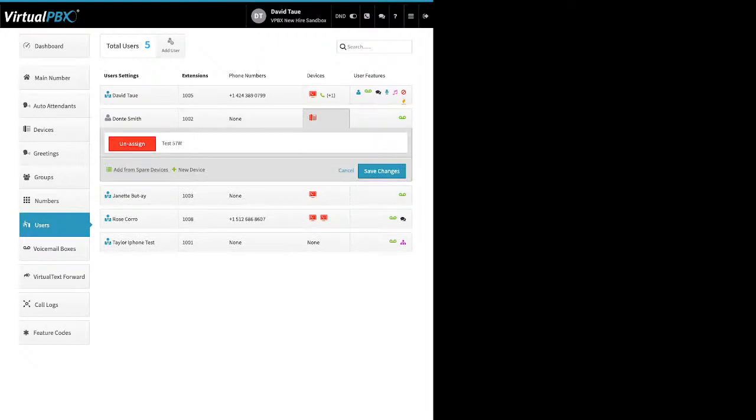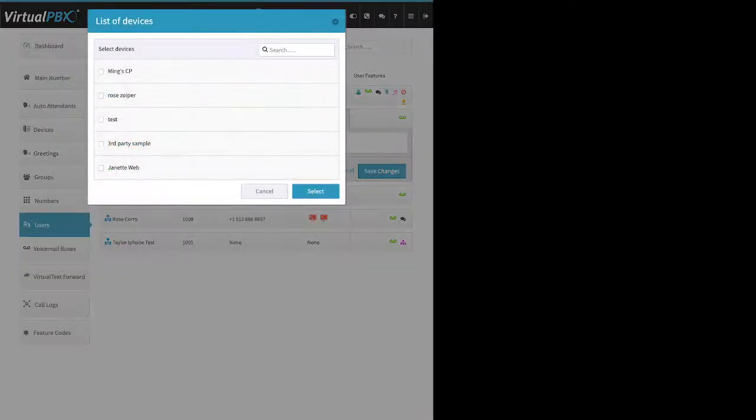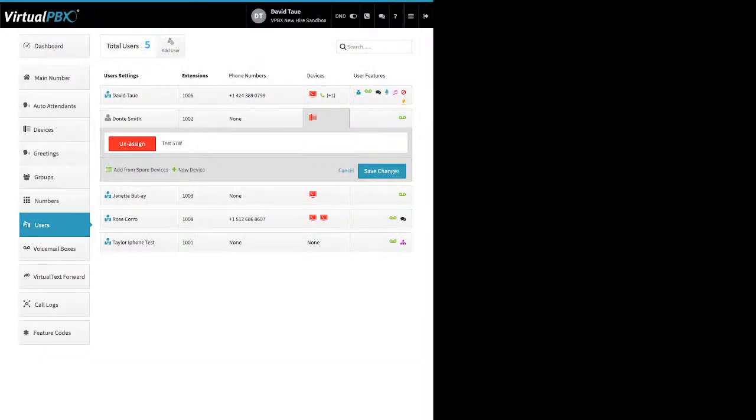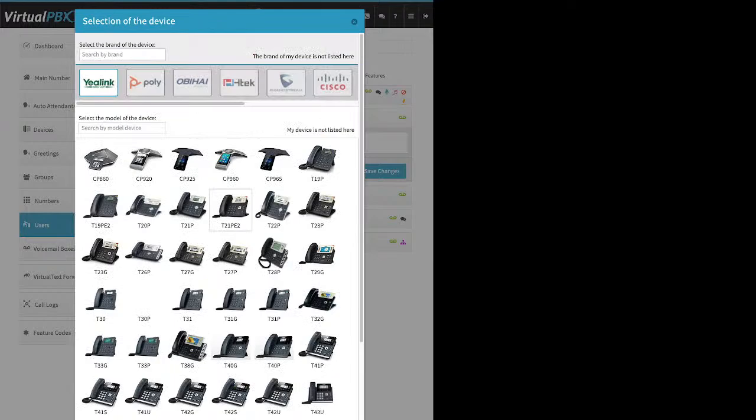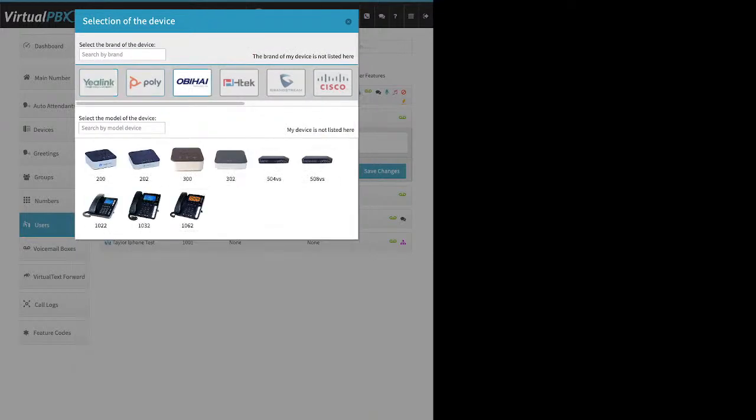The device box, you can add from spare, which is where you would reuse a device or you would add a new one. First up is SIP phone. So these are our VoIP phone, physical hardware. Some of them have a lot of models to work with. Some have like a dozen.